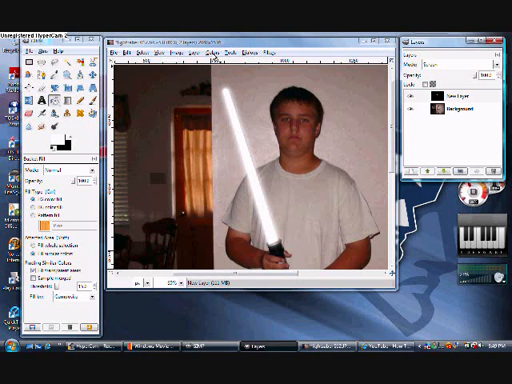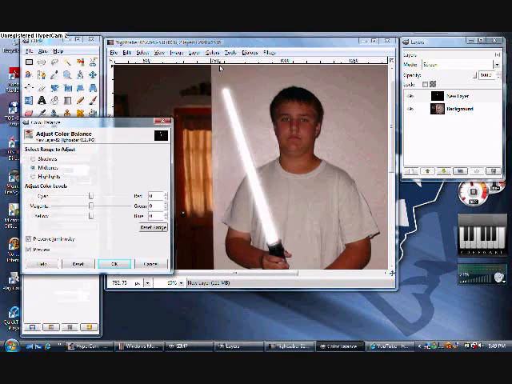Go over here to Colors, Color Balance. Now we're going to start at midtones, and this is the fun part. You can just play around with whatever color you want. I'm going to have a purple one right now. So I normally go over here, red 100, magenta negative 100, yellow 100, and the third one 100. Now go over and click on the shadows and do the same thing.